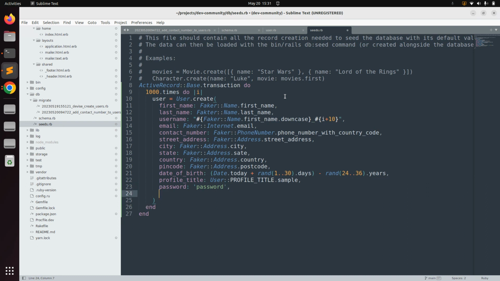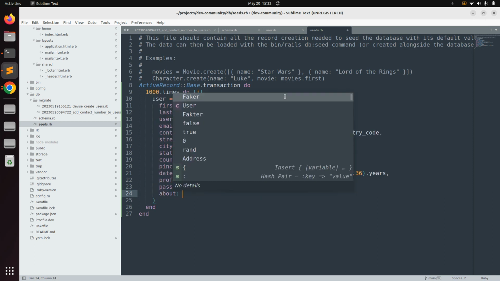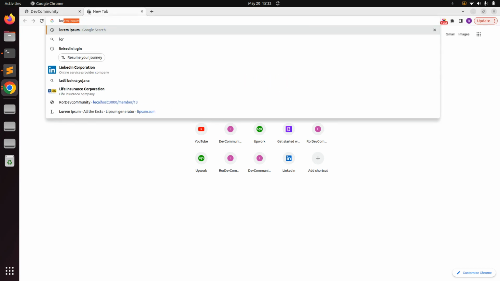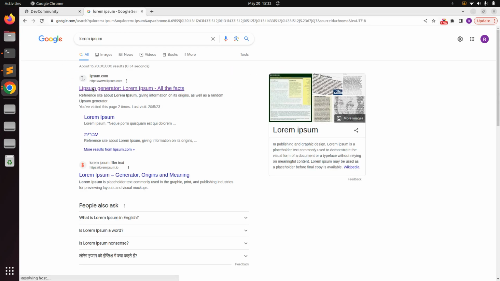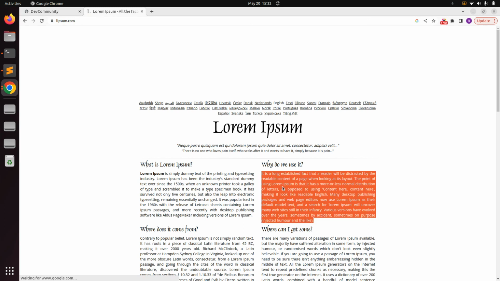Okay, and then we need to add something for the about field, because about is a kind of description of the user. Okay, so for about, we can provide any dummy text from lorem ipsum, for example. So now switch to the browser and copy the lorem ipsum here. So we can call lorem ipsum text, and you can visit this link. And in this link, you can simply, for example, copy any paragraph from it.